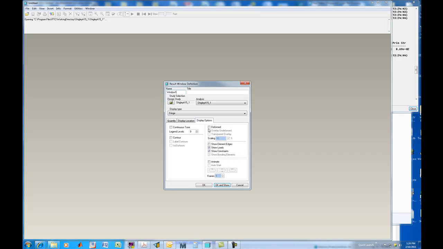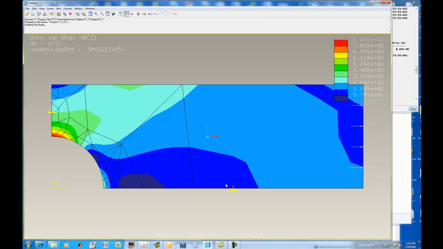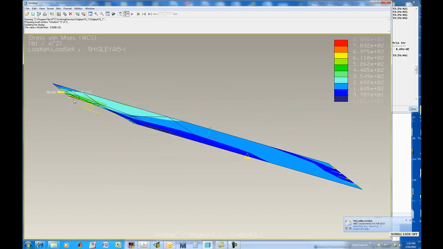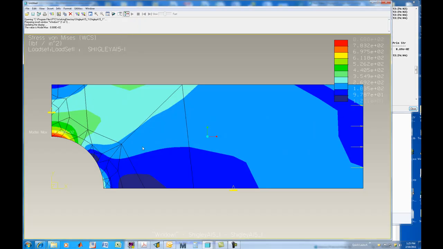And let's go ahead and display the element edges. Okay, and show. So we have more edges along here. And our maximum stress of 868. Let's go with info, model max. It shows a little bit hard to see, but that is 868 right there in that corner. Let's view the front of this thing.